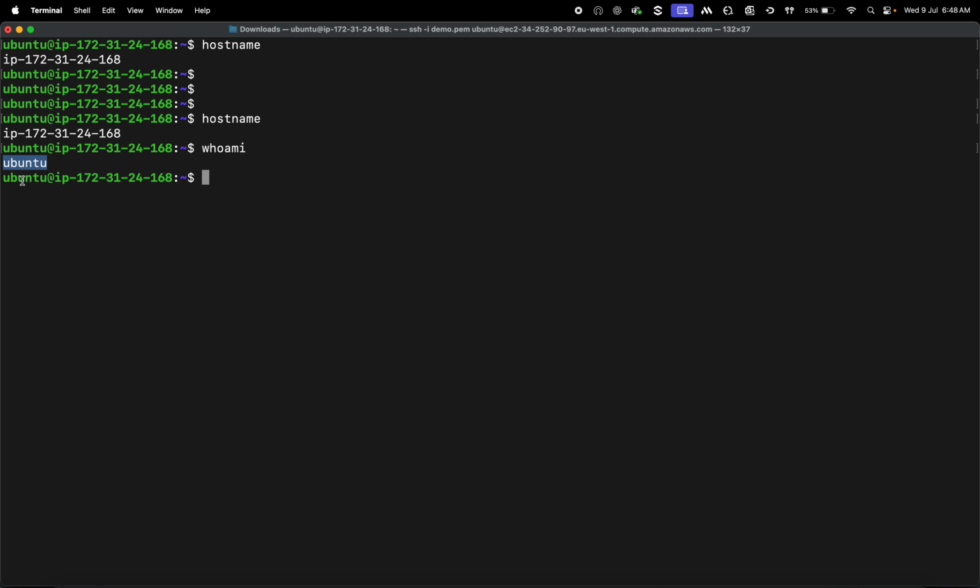So combining these two, it'll look like this: user at the rate host name. At the rate is just dividing the user and host name. You can figure it out, right? So this is user at this system, it means user in this system. By default, when you log into any server, you'll see this. So the first commands are hostname to find out the host name, and whoami to know who you are, which user you are logged in as.